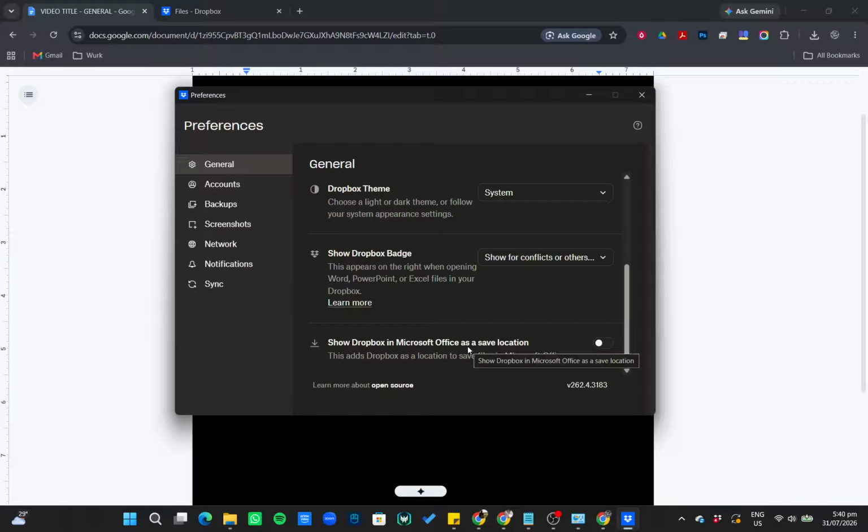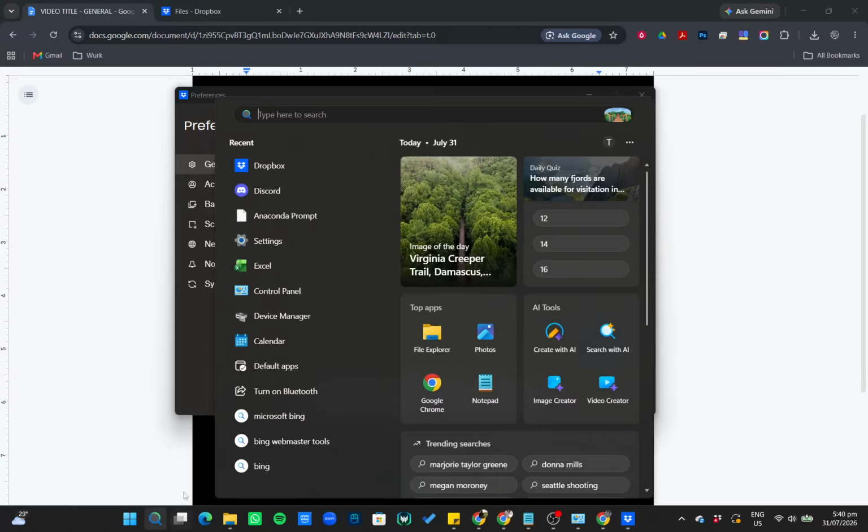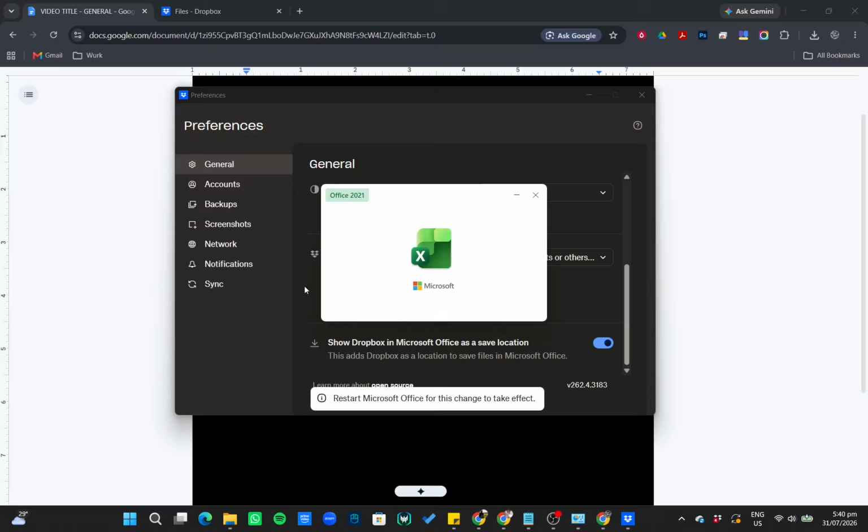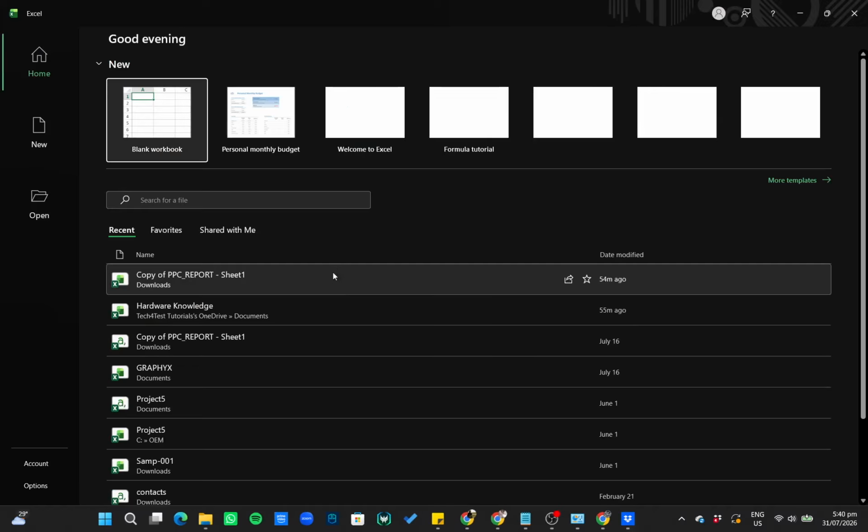With that option located, turn on Show Dropbox as a save location in Microsoft Office. This is usually a simple checkbox you can tick. As soon as you enable it, Dropbox registers itself with Word, Excel, and PowerPoint, so those apps know they can use Dropbox as a storage place without needing an extra add-in or restart.